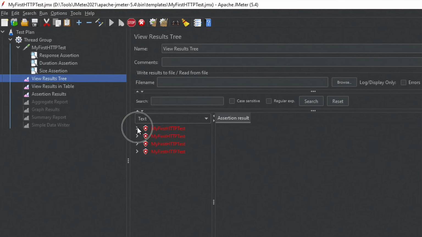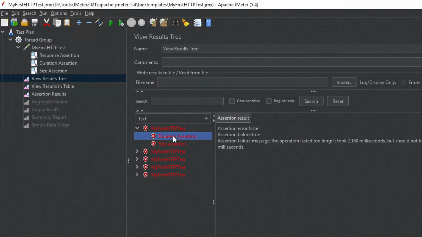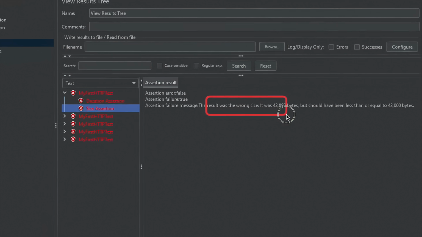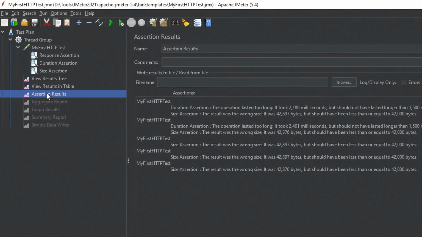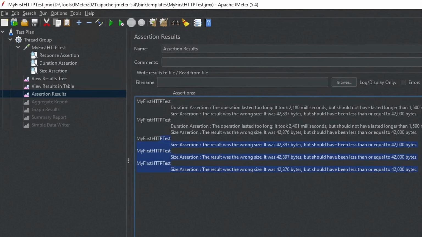So we can see some failures. If I go here, this failed both due to duration and size assertion, and you can see the size was 42897 bytes, but it should not be more than 42,000 bytes. I think most of these failed due to size. If I see the assertion results, you can see most of these are failures due to size assertion.